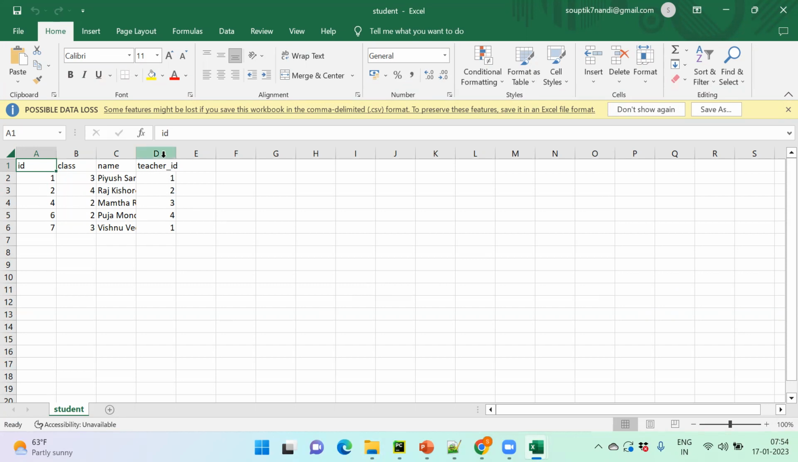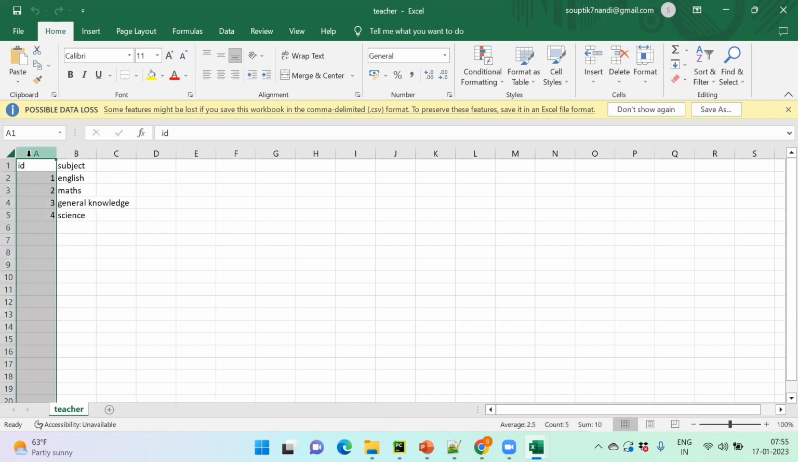Over here in the first table, the student table, we have mentioned teacher ID. In the teacher table, I have put only ID over there. I can also put teacher ID directly, but let me show you quickly what the difference is. We can join these two datasets with this common column: the ID from the teacher table and the teacher ID from the student table. So how do we do that?